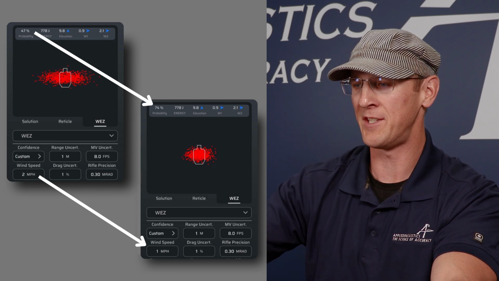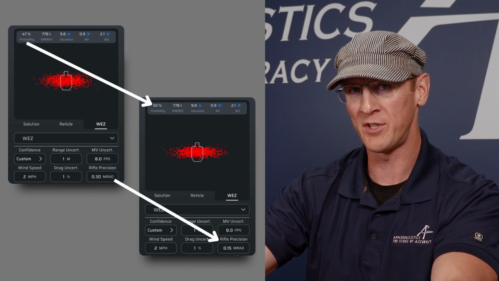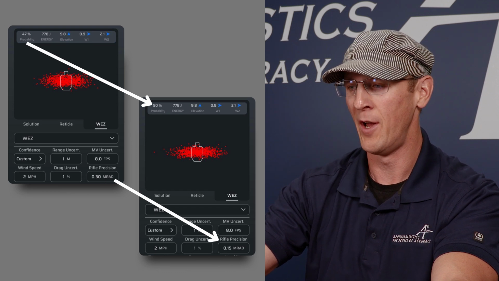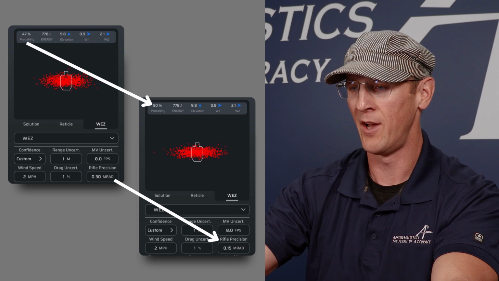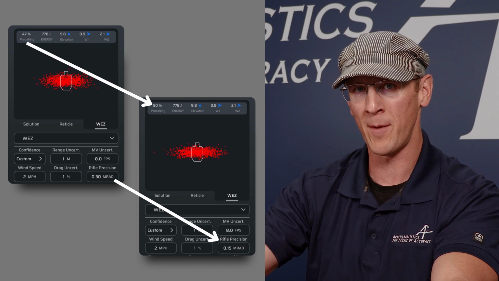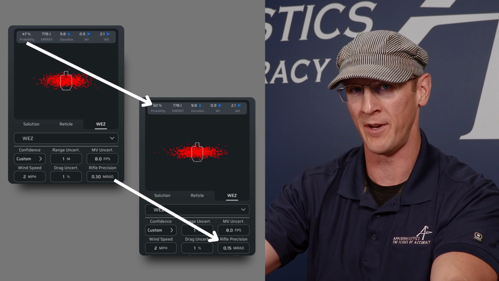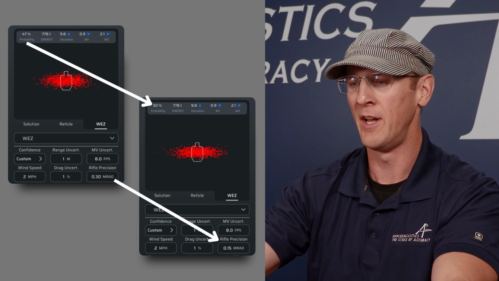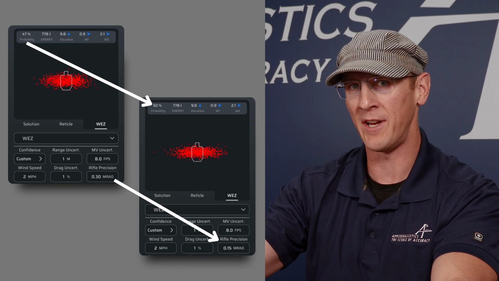Okay, let's look at another example where we have the same starting point, that same 47% hit probability at 1,000, but now instead of changing the wind, we're going to change our group size. All right, we're originally modeling a 1 MOA group, and this is at 100 yards. Okay, what is your average group size at 100? That's your mechanical precision. So if you go from a 1 minute gun to a half-minute gun, right?